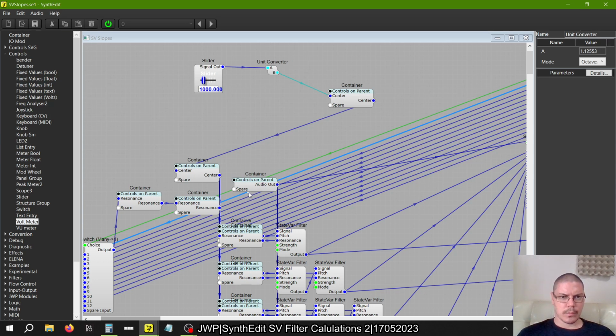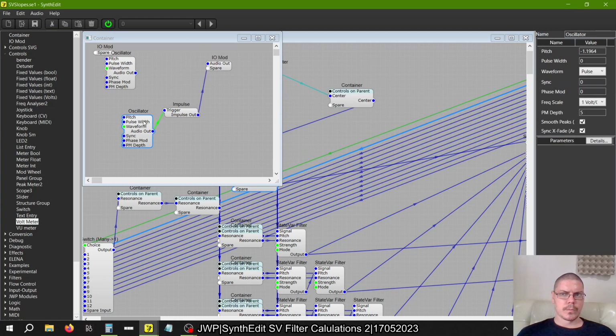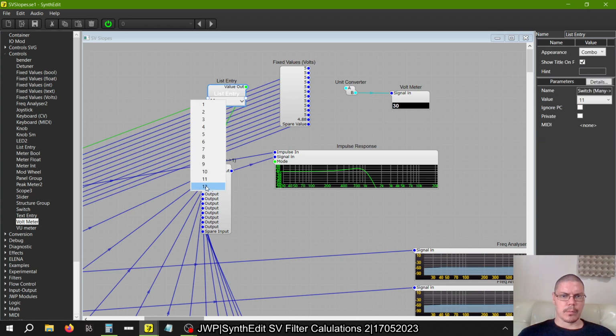Okay, oops. Get that node out of there. And that's 6. Let's try 30 again. I don't think it's going to have very much effect. I'm not getting a reading here.